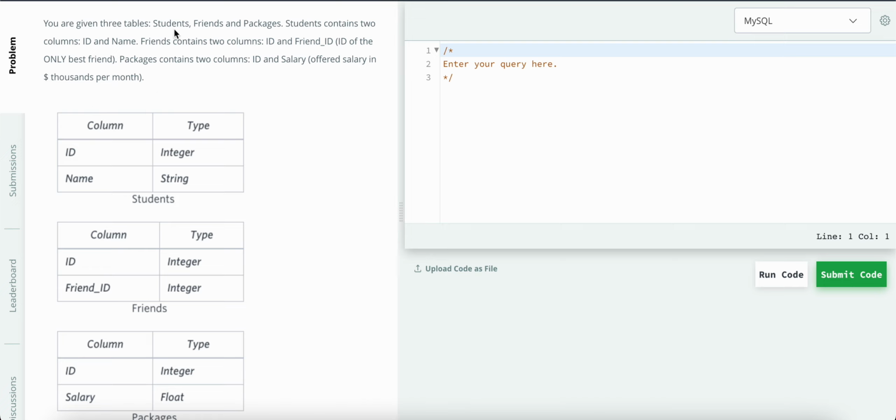So we are given three tables: students, friends, and packages. Students contain two columns, ID and name. Friends contain two columns, ID and friend ID. And friend ID is the ID of only the best friend. So this is the friends table. This is the ID of the student, and this is the friend ID. This friend is the best friend of the student having this ID.